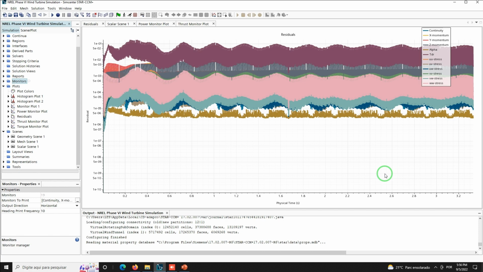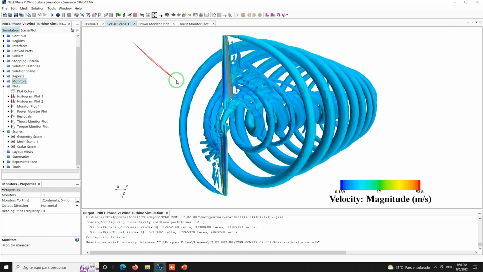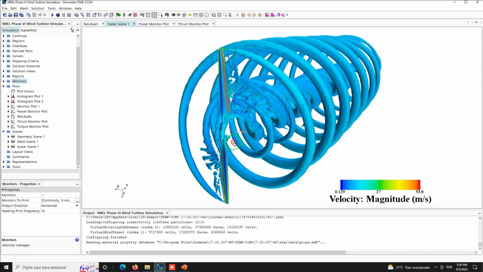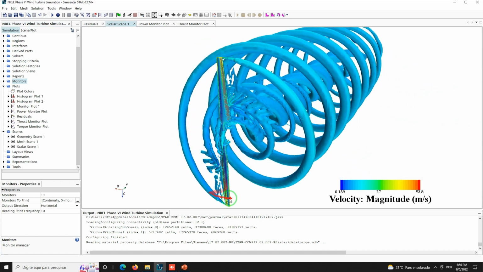Here we have the residuals. Note that to better understand the behavior of residuals, I have set the normalization option of the variables under monitors to off. Here we can see the wake propagation behind the wind turbine rotor. We can clearly see the formation of the tip vortices.